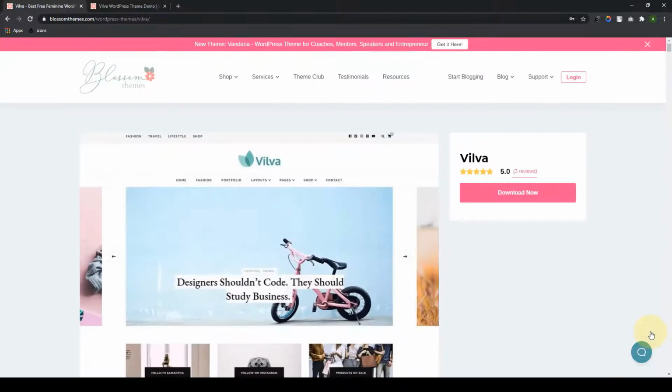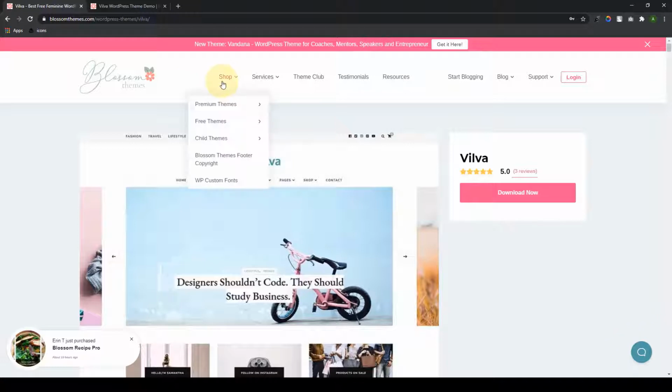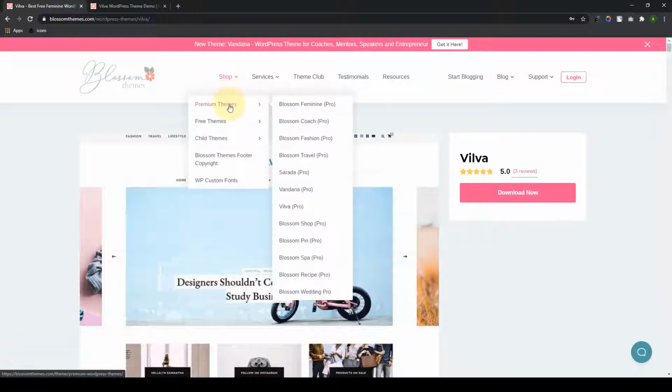Okay, so that was it about the Vilva free theme. Now we will go ahead and explore the Vilva Pro theme. To access the Vilva Pro theme, you'll have to go to the shop section again, and from the premium themes, click on Vilva Pro.